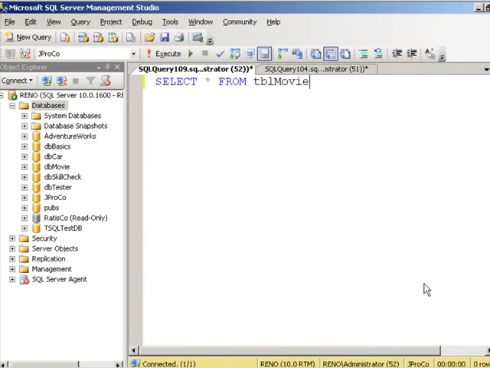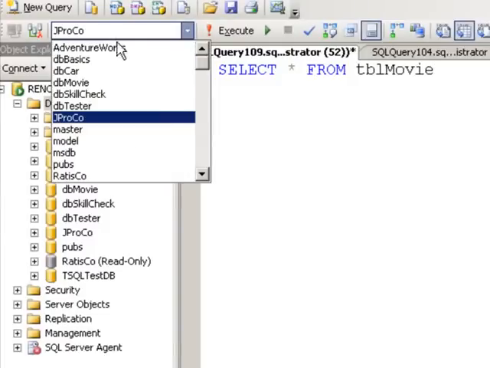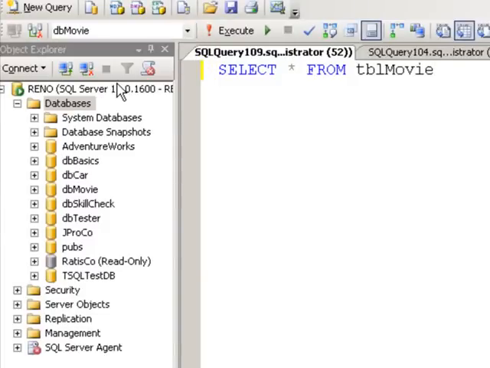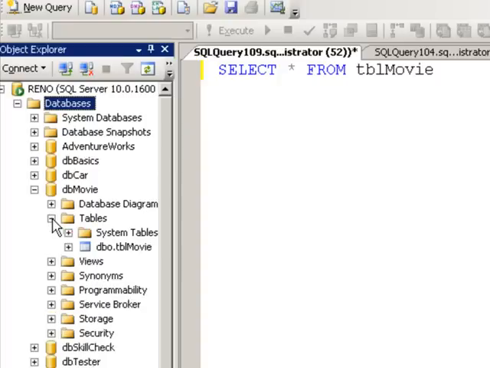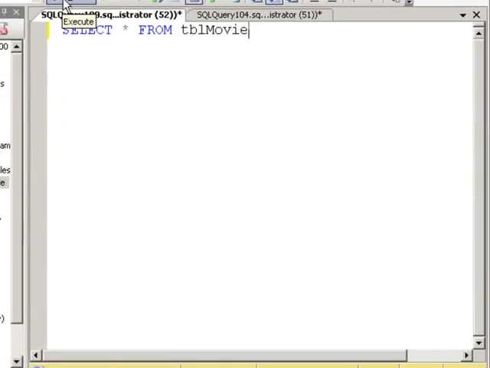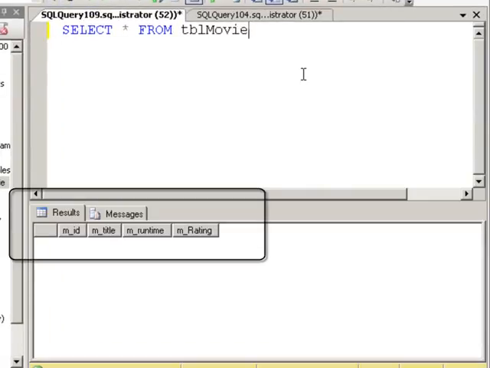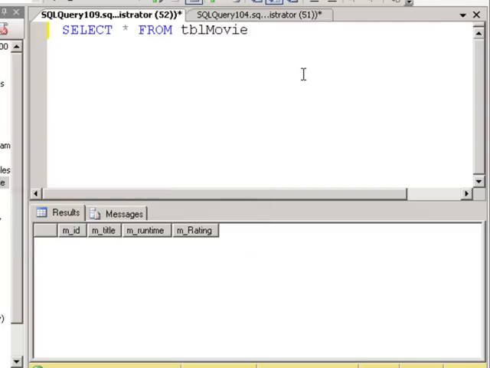The reset script for Chapter 6 has been run, and now there's a new database to practice with. So let's switch from the JPro Code database to the DB Movie database, but let's take a look at the DB Movie database to see how many tables it has. Well, it looks like it has just one table, called TBL Movie. Let's run a query to see the records from the TBL Movie table. Okay, the table's there, but it doesn't have any records yet.